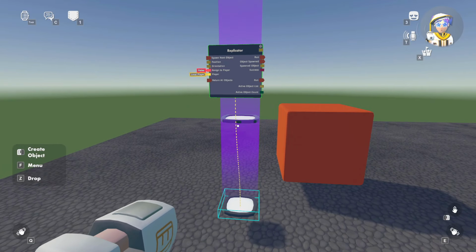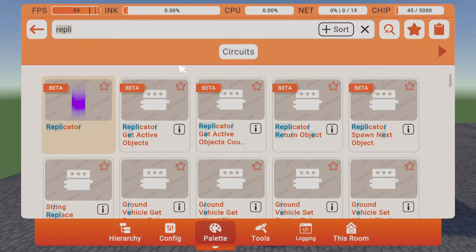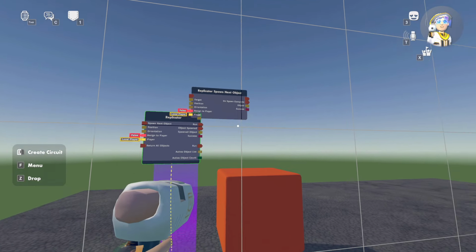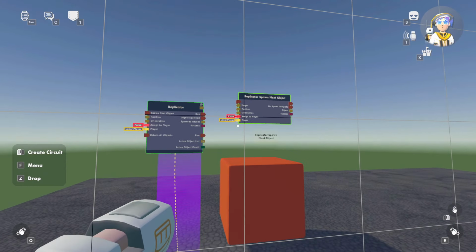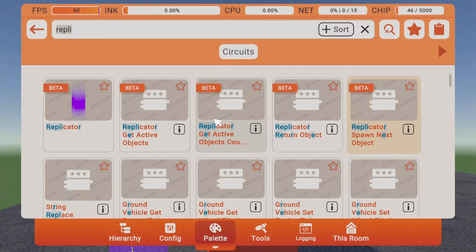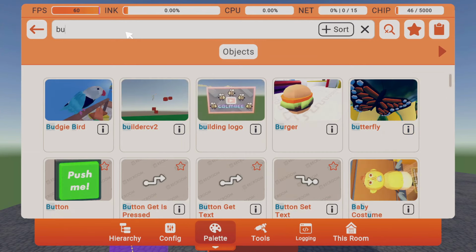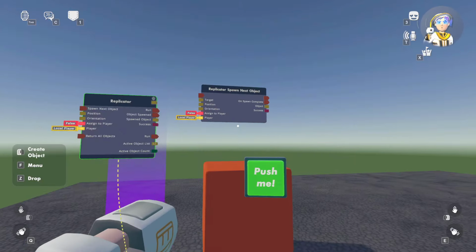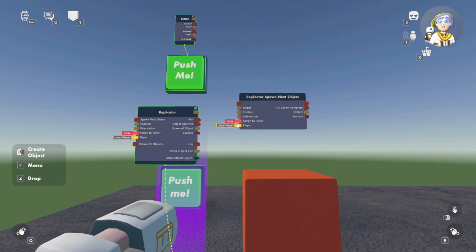We're also going to take out another replicator item. There are a bunch of different new beta chips, but I'm just going to go over the ones I find the most useful, at least for this purpose. So we're going to take out replicator spawn new object. We're also going to take out a button because that's how we're going to execute. Let's put that up there.